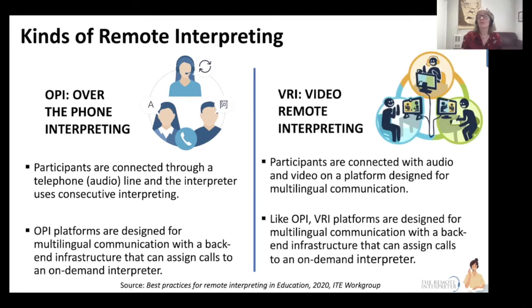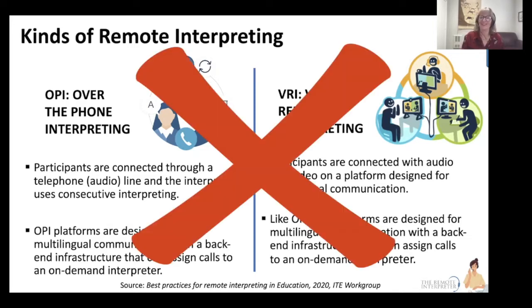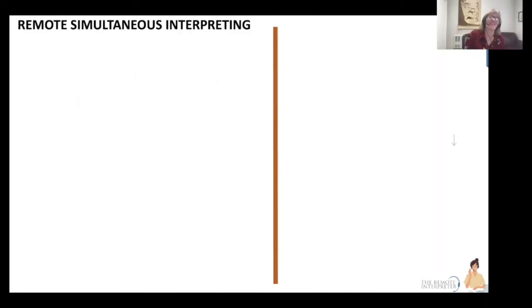And that was true for video remote interpreting, right? So you were connected, very similarly to what Danielle was showing. You've got a video, sometimes people are in one room and the interpreter's remote, but usually it was going through a language service company that specialized in video remote interpreting, and the interpreters are on demand, right? So that is not what we're talking about today.